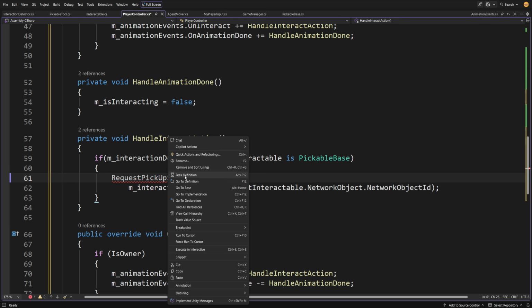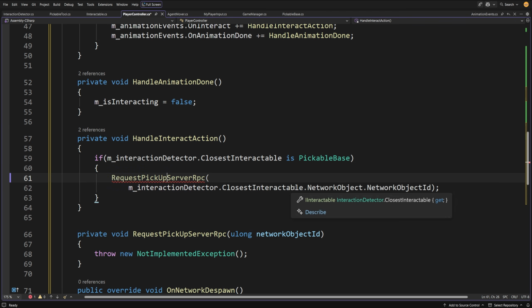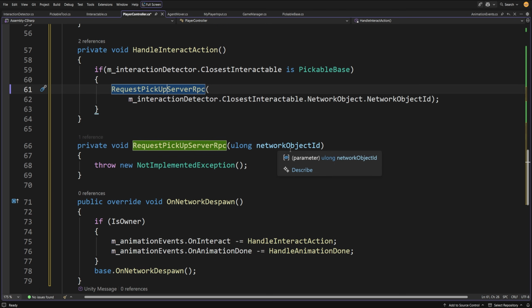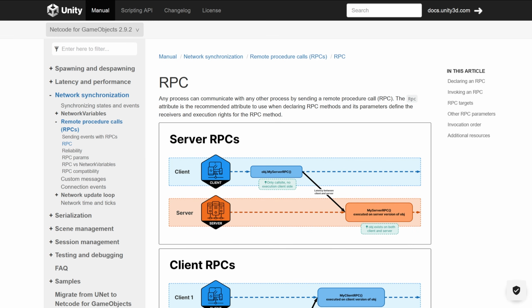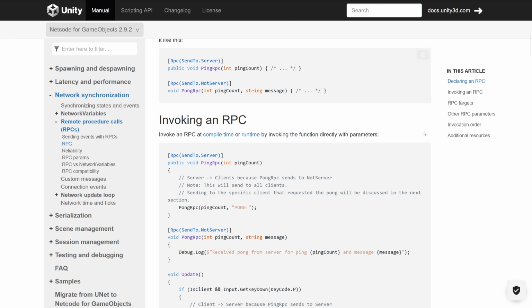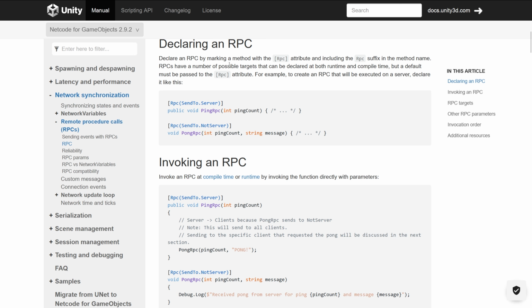Okay, let's right click on this method and generate it. It will take a long network object ID variable. So finally, we are going to create our first RPC. And to actually create or declare an RPC, it needs to have an attribute Rpc(SendTo.Server), or not server, where we can specify to whom this should be sent.